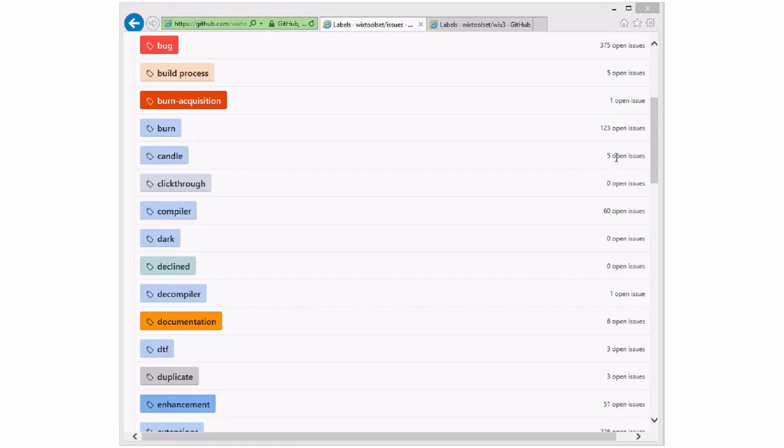I'd like to propose that we delete duplicates, pick candle over compiler or compiler over candle. That's, whatever. And delete the other one. The problem is that we have closed issues that I believe would lose their labels if we delete them.